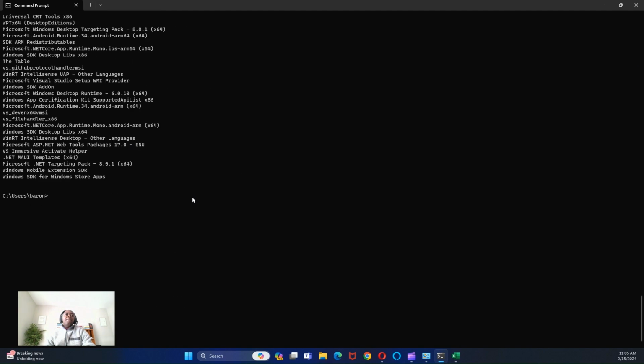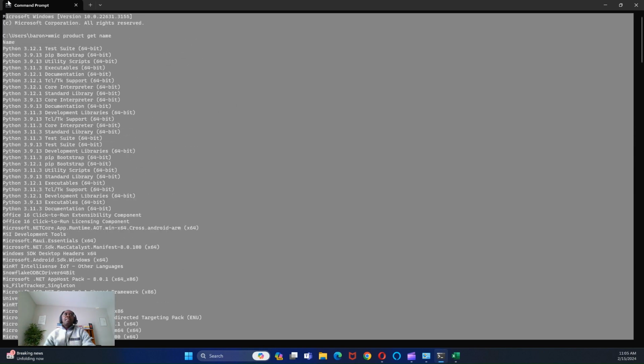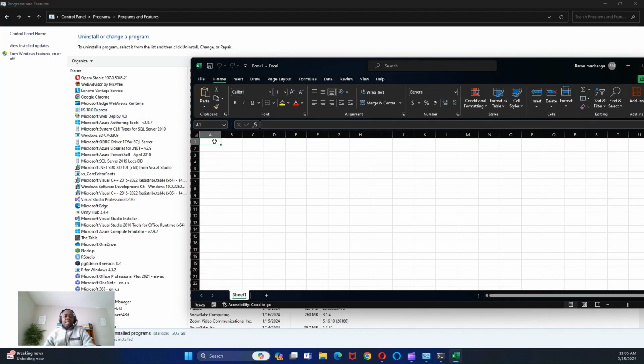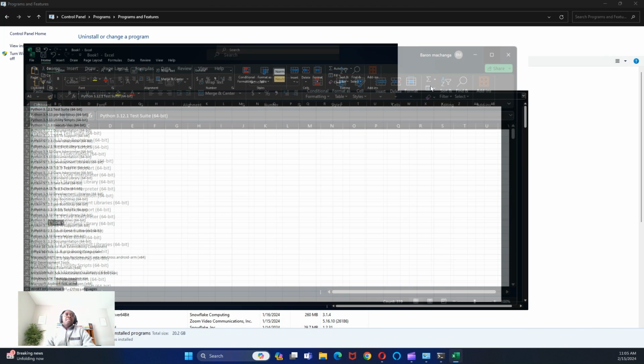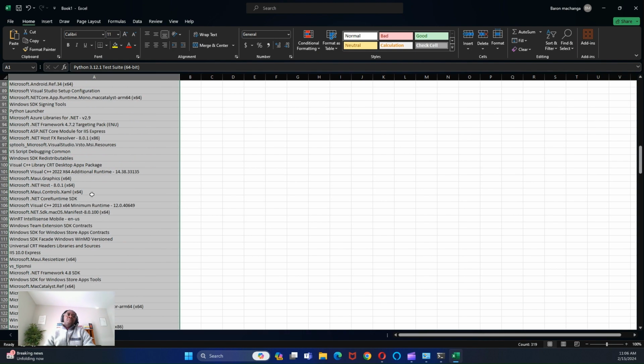I'm just going to go all the way to the bottom, highlight everything, Control C to copy, then I'm going to paste it in my Excel, Control V. So this is how you can download or get all the software that is installed on your laptop.